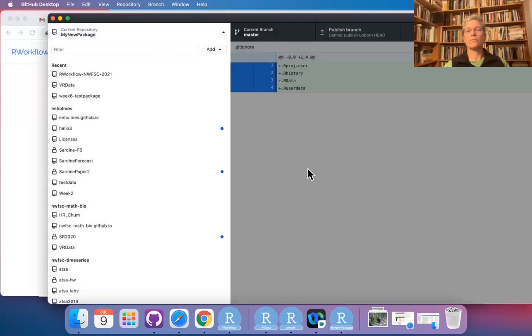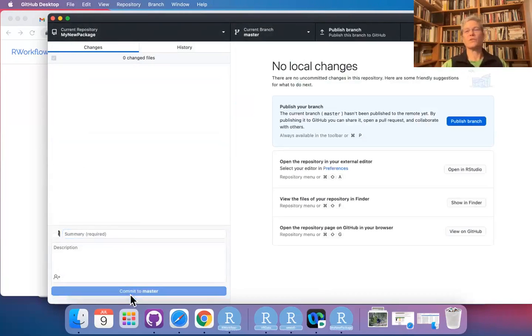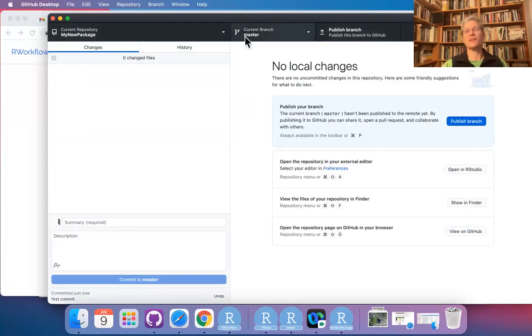Great. Cannot publish an unborn head. Oh, okay, fine. It's saying, hey, you haven't actually committed anything. Okay, fine. First commit. That's what it wants me to do. So now I have done my first commit. Now I can publish it.